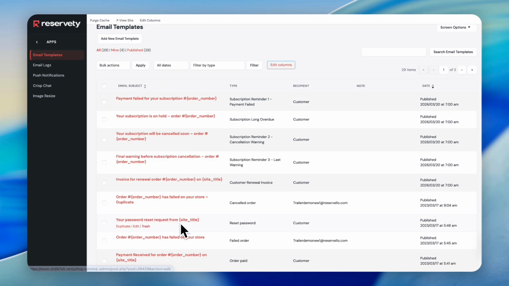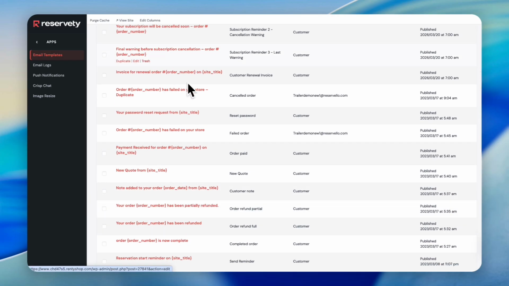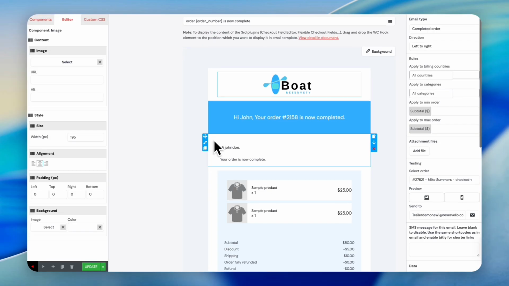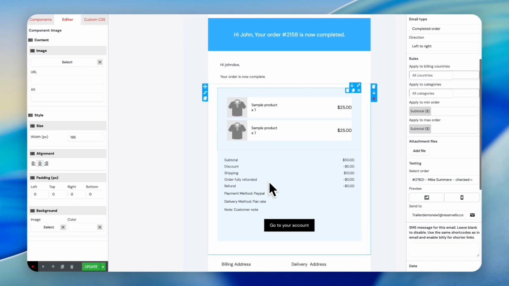Now the best part is you are not limited to these default templates. You can edit any existing template by clicking on edit. Now let's focus on the order completion template. Click on edit. Once you are in the email template, you will see various settings. In the middle you will see the template itself.